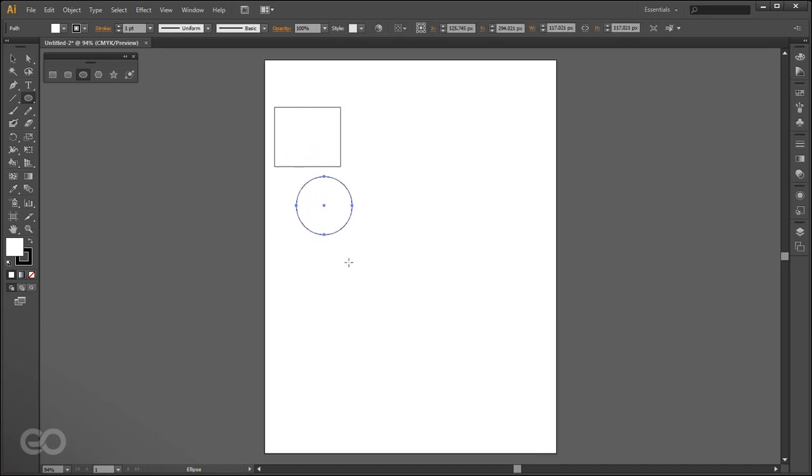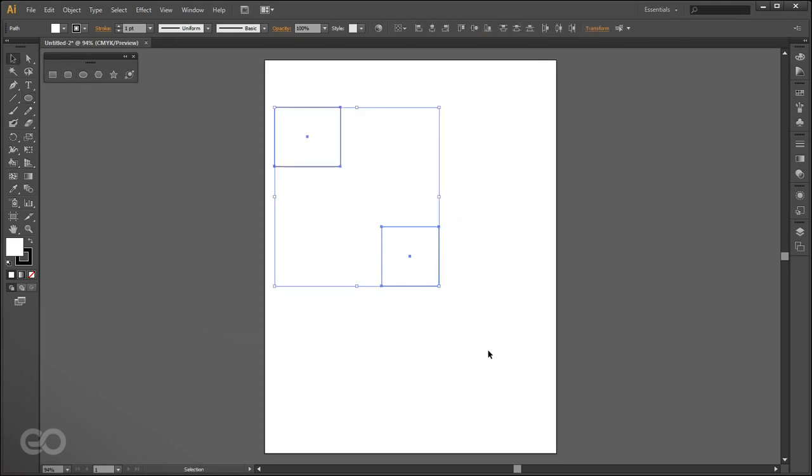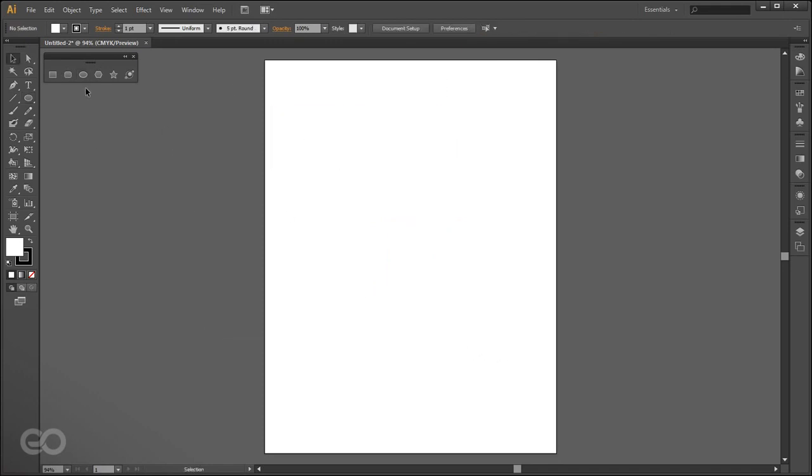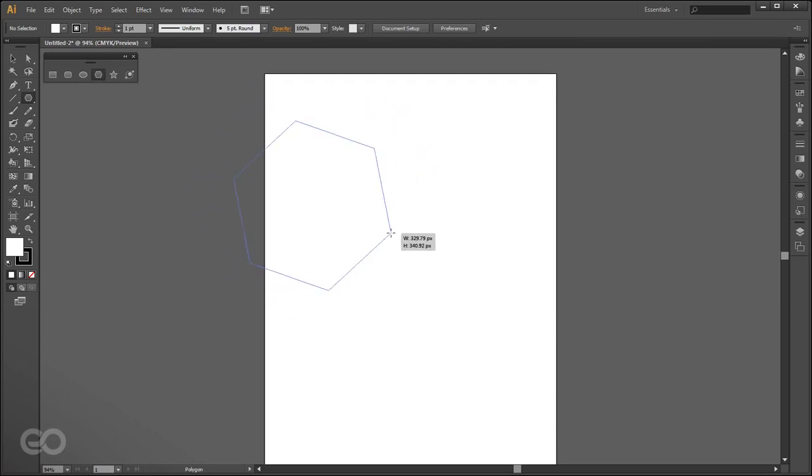So these are the basic default options. So let me go ahead and delete these objects. Now similarly, if you are going to create any of the other options, while creating, press the up and down arrow keys to change the number of sides. Like on this polygon tool, I'm using the up and down arrows on my keyboard to create different sides. So you can easily change these options.